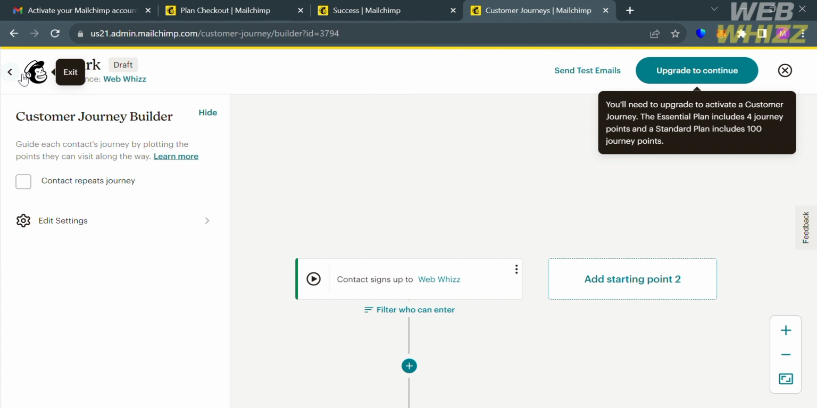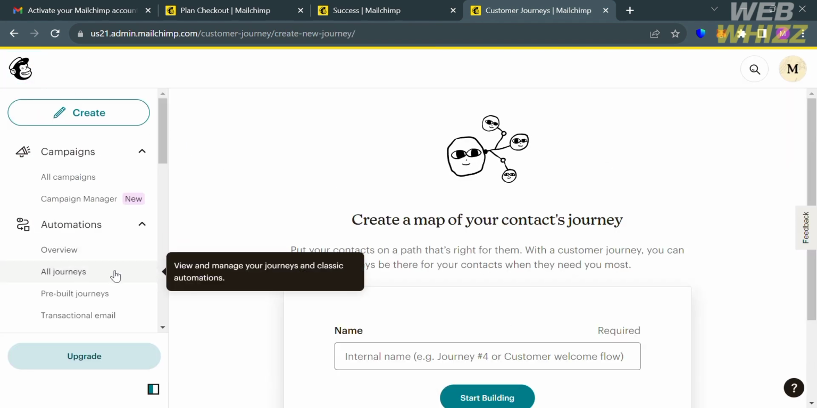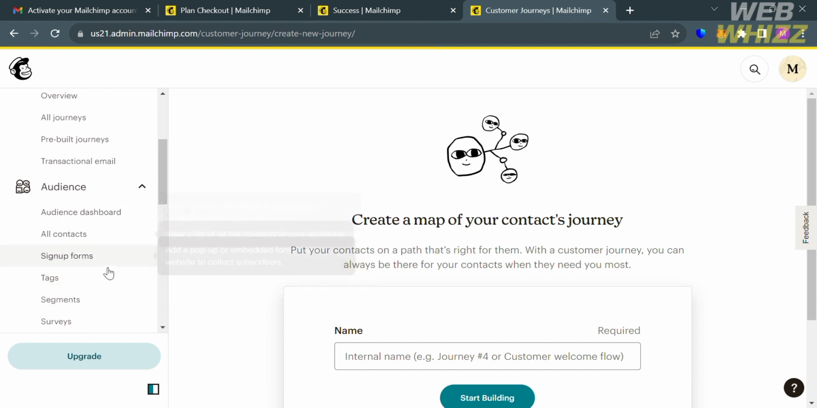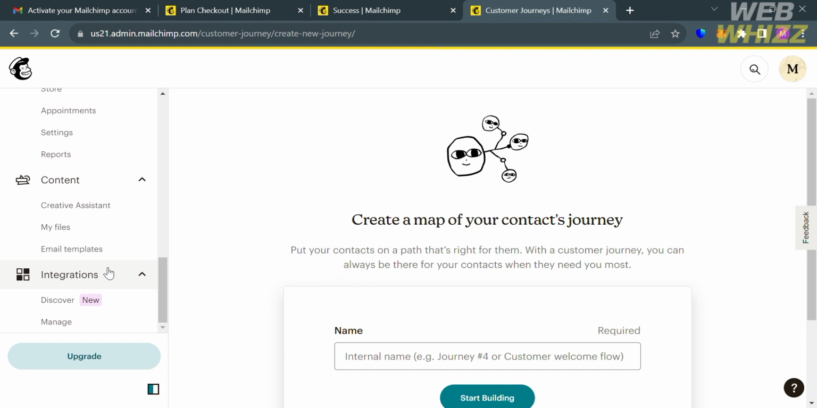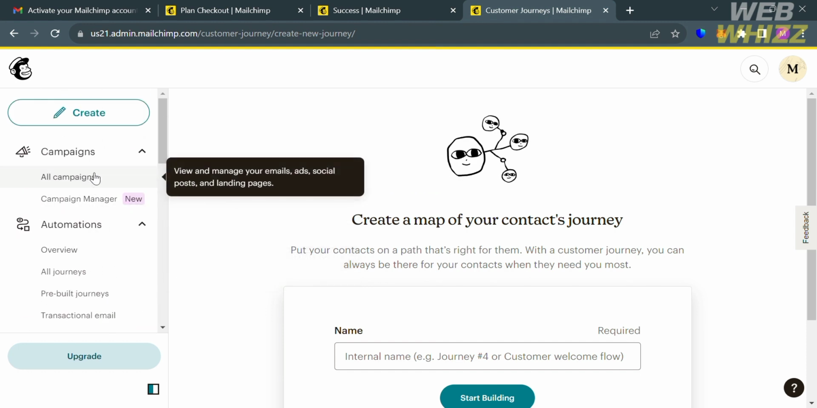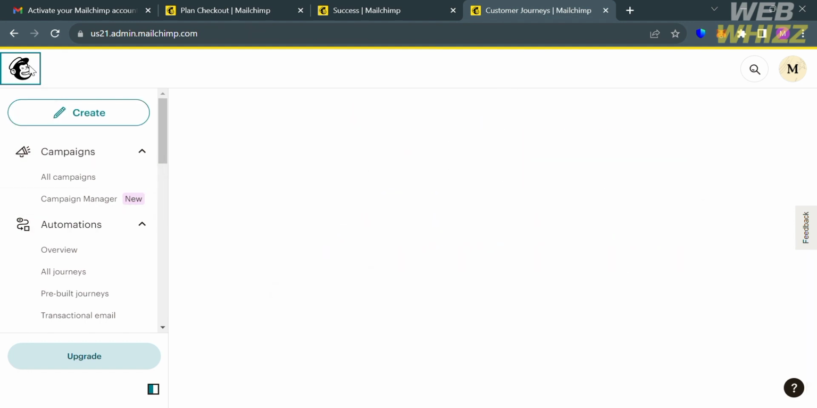So now, moving on to this page right here, aside from campaigns and automation, you can even navigate some other options on the left side panel, such as audience, analytics, website, content, integration, and any other option in here. But that is just how you can create email campaign in Mailchimp. Thank you.